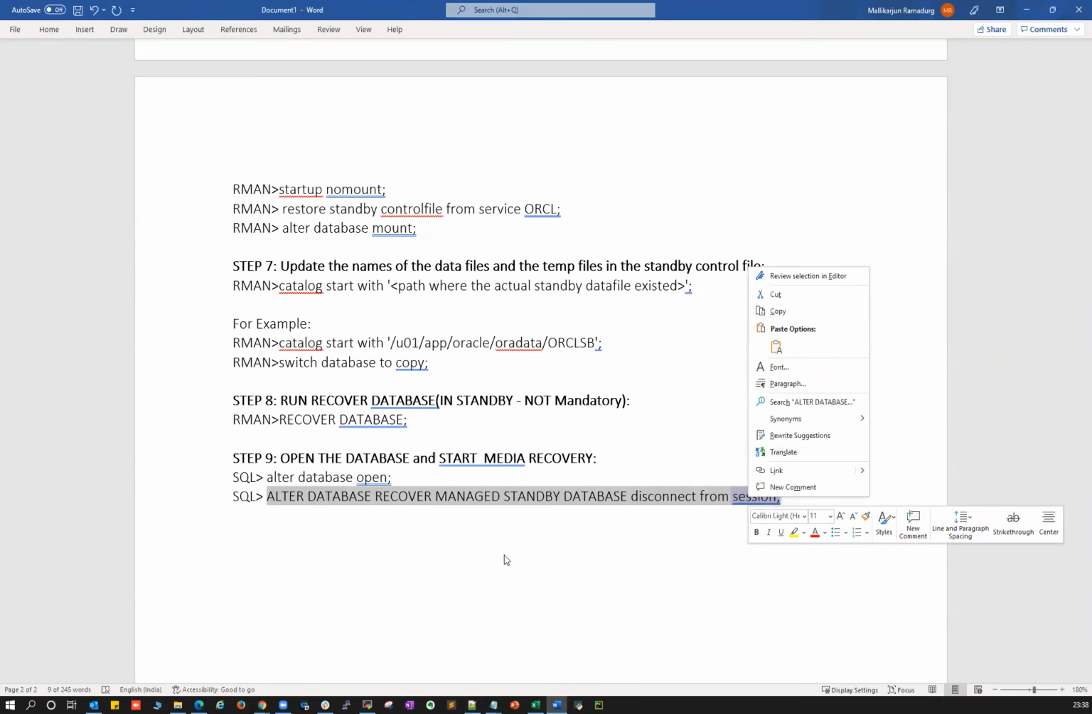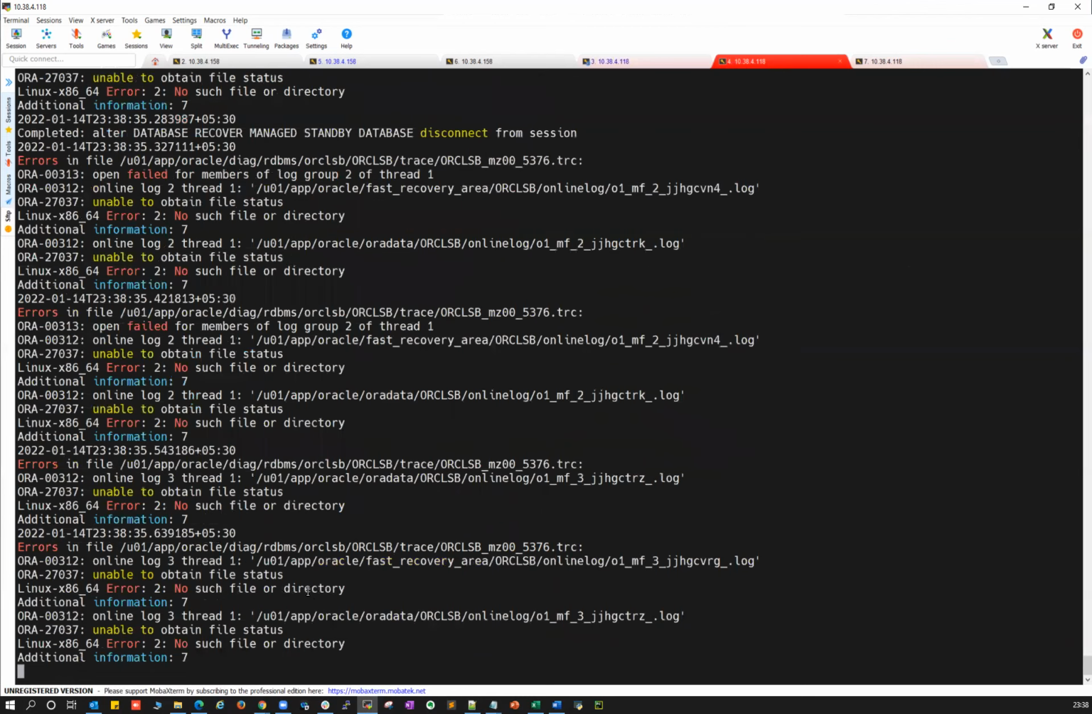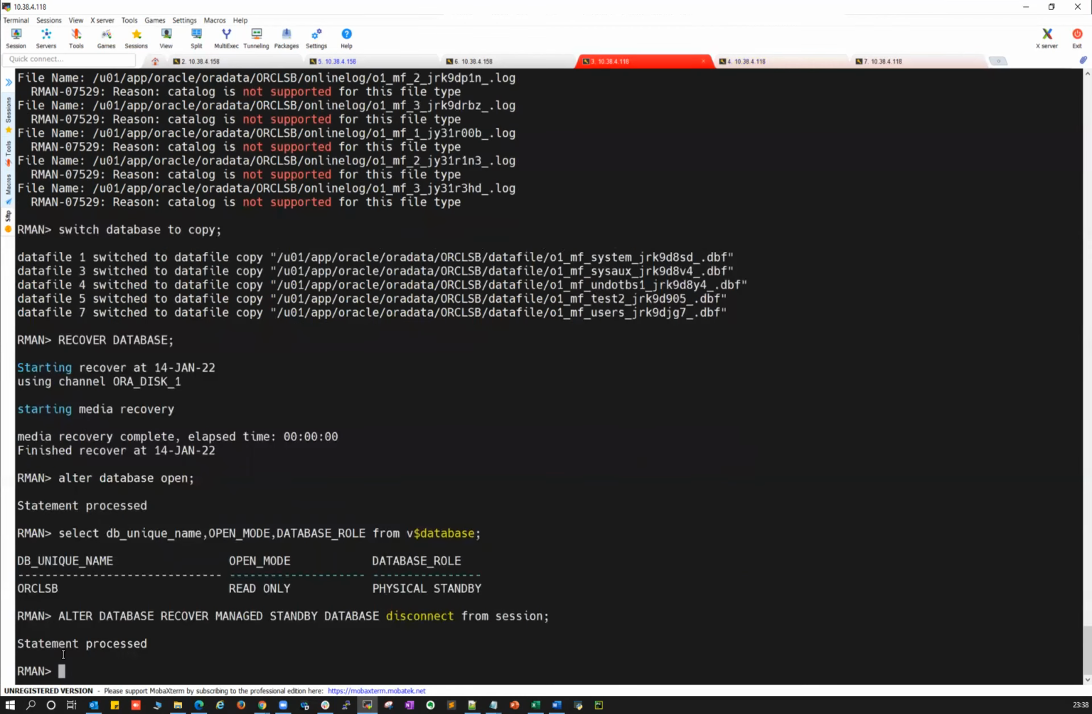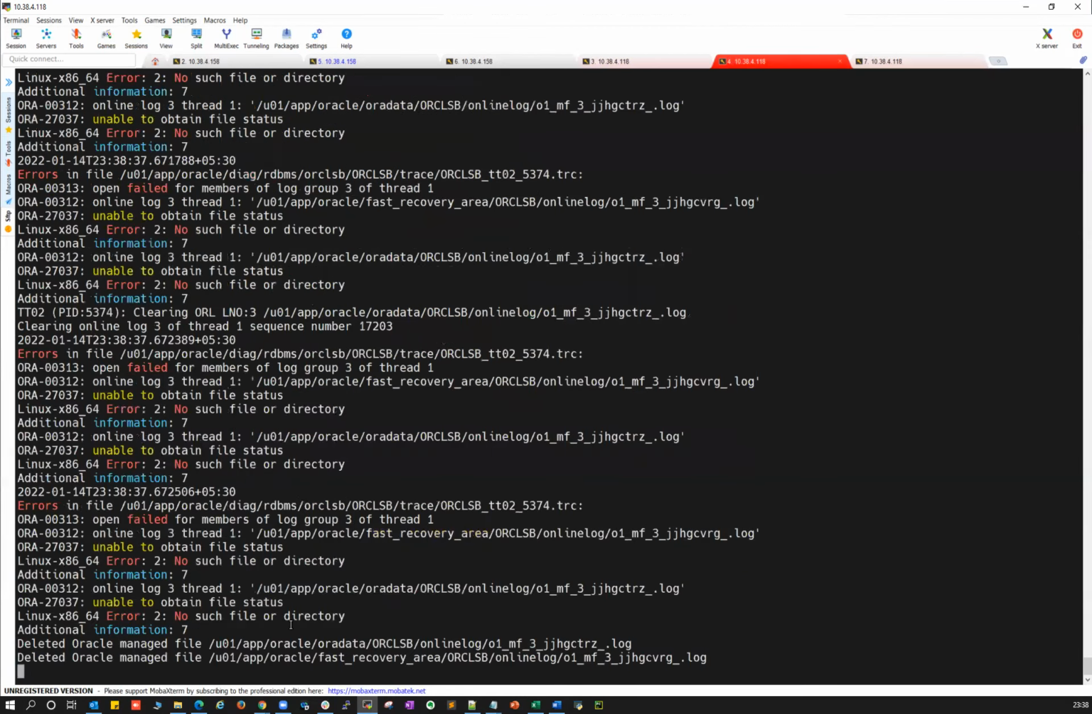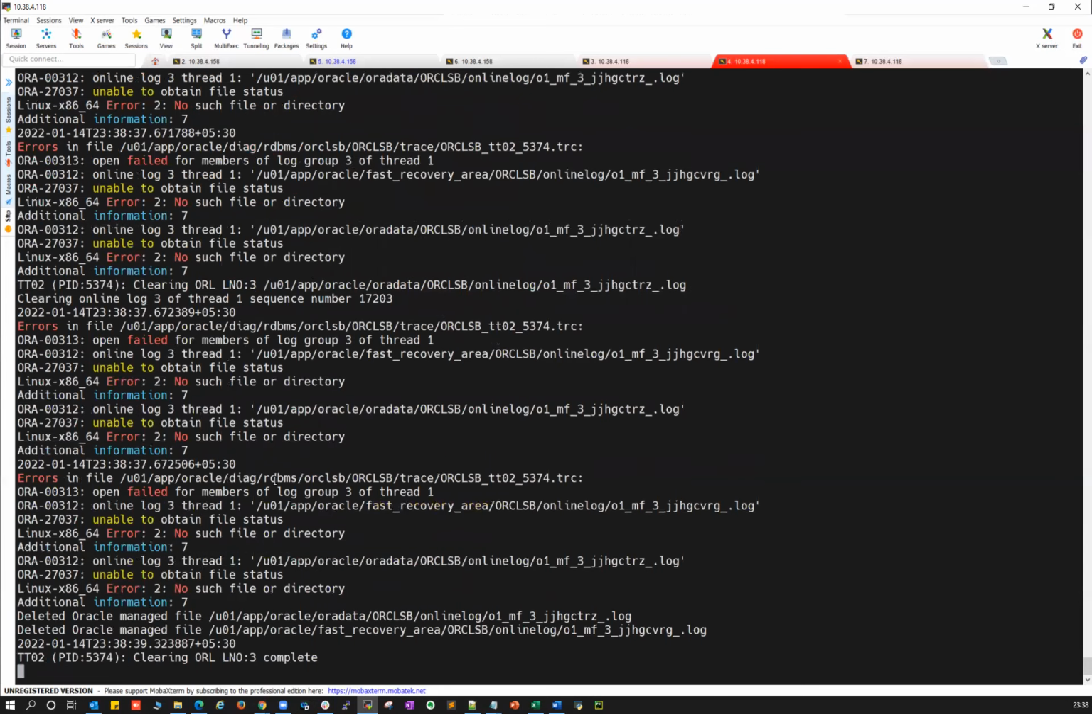So now you can check your database. It will be in read-only mode. If I check the same command here, right, it is read-only mode, physical standby. Now you can go back and start your media recovery MRP process. The moment you start your MRP process, go back here in your alert log. You can see background process media recovery started, and then your media recovery process started here.